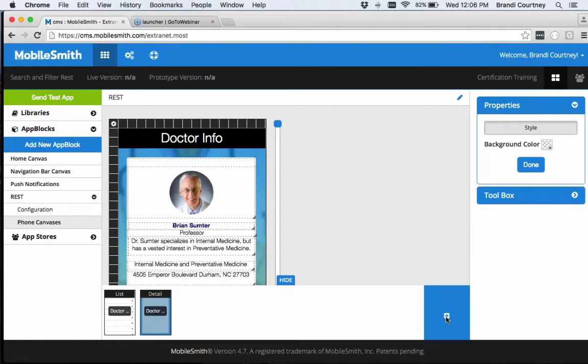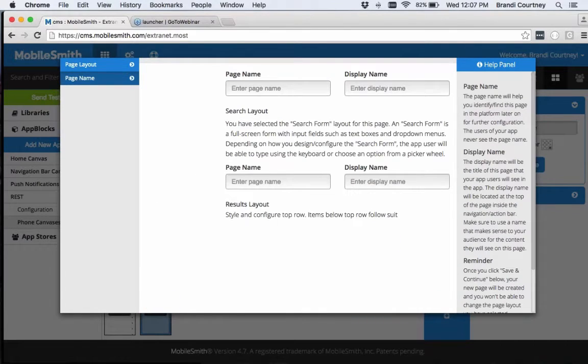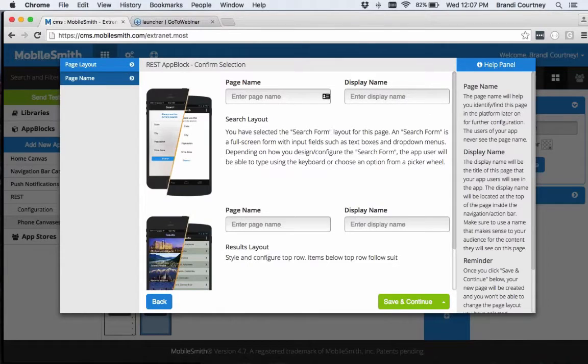So first thing you want to do is add a page. And you'll notice up here for the choose page layout we have search and filter. So you just click on that and hit continue in the wizard. You're going to notice there's a page name for the results layout. So you want to make sure that you label the pages accordingly.